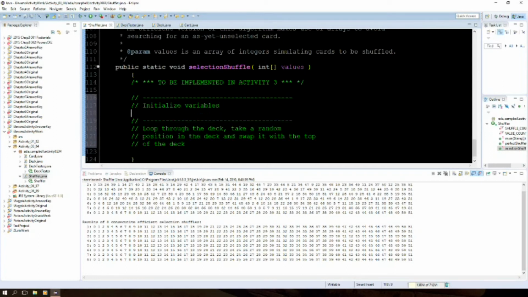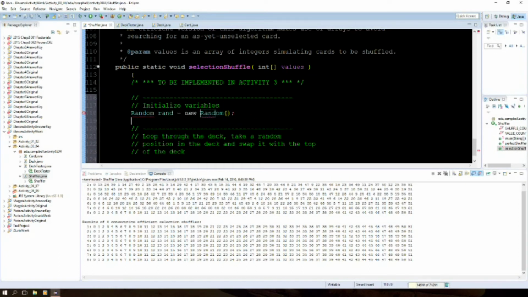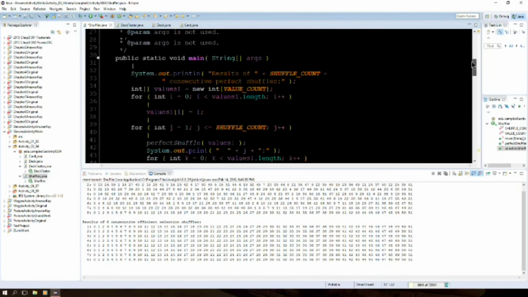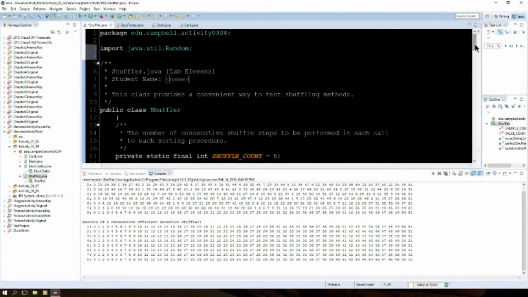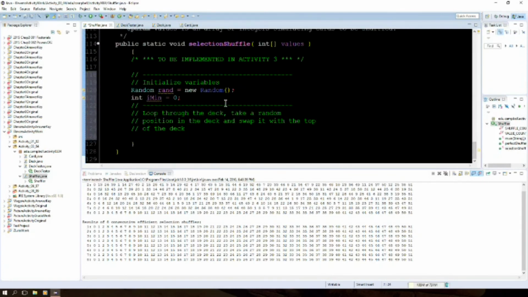So what kind of variables are we going to want to create? Well, we'll create a random number generator. Random rand equals new Random, and int iMin equals 0. Okay. Notice that Eclipse is flagging it because I haven't imported Random yet. Because it's Eclipse, I'll just import the class. For those of you in JGrasp, you're going to need to import it up here. Now, the Math class does have a random number generator, but for this example, I'll just use the Random class.